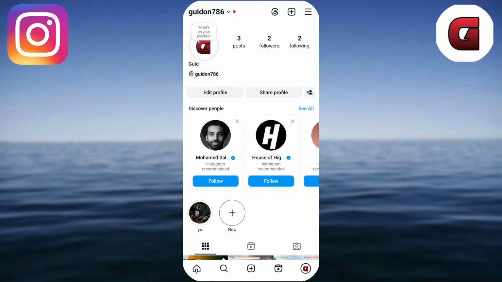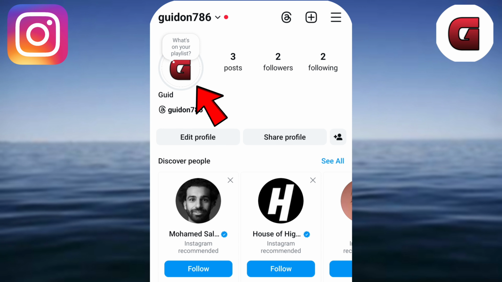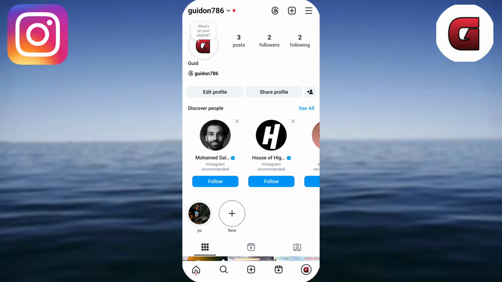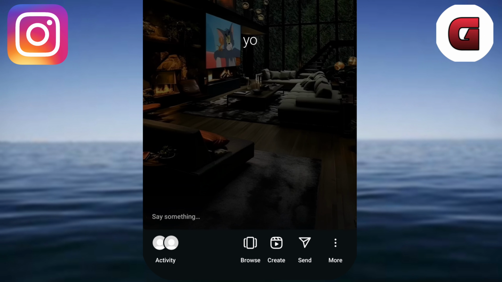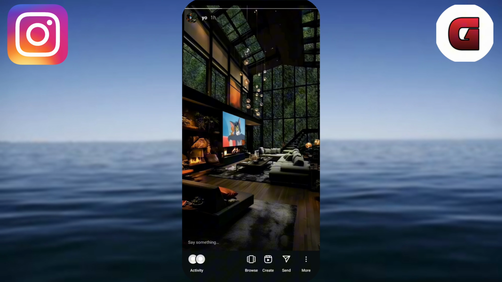Once you're on your Instagram profile, you can now open your story by either tapping your profile picture if the story is new, but if the story you want is in your highlights, just tap on that highlight to view it. After that, your story will now be opened.